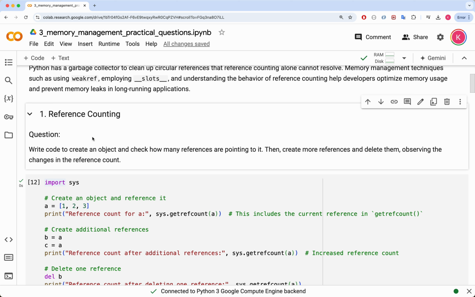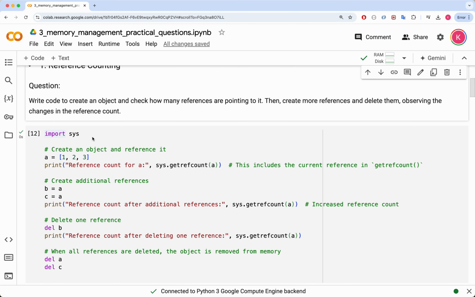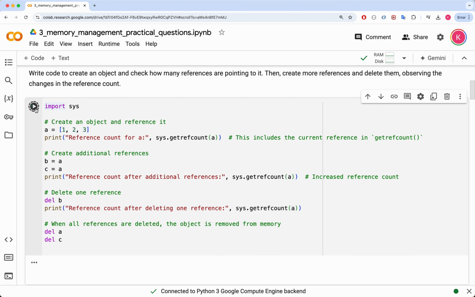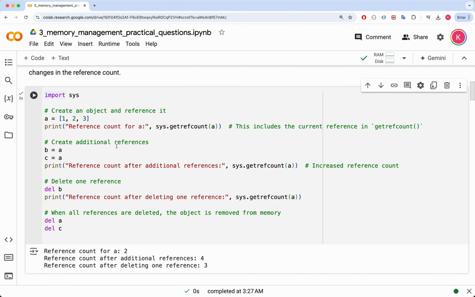Reference counting. Question: write code to create an object and check how many references are pointing to it. Then create more references and delete them, observing the changes in the reference count. In this example, we explore how Python's reference counting works using the sys.getrefcount function.